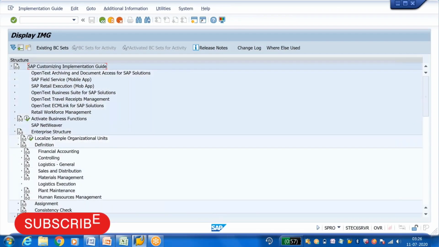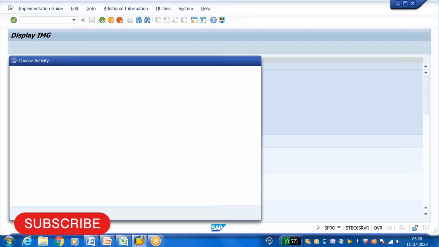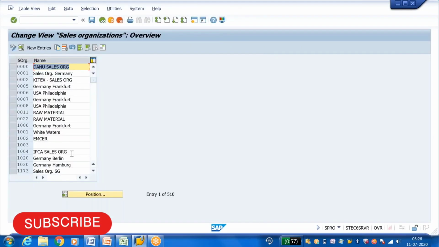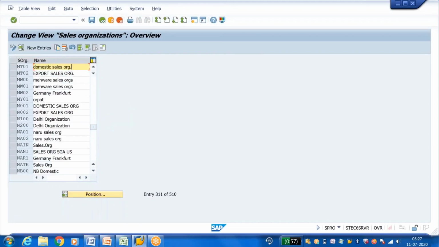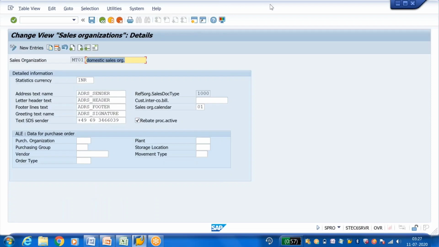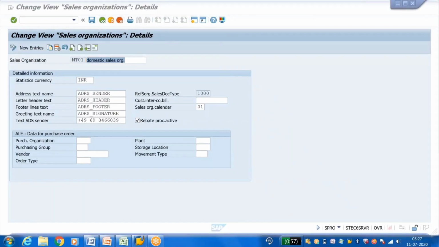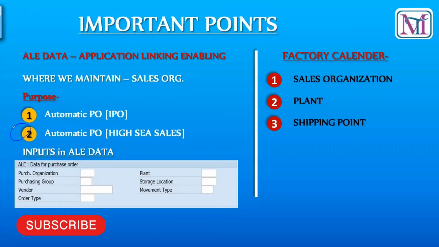definition, sales and distribution, then define, check, copy, sales organization. My sales organization is MT01. Double click on this. So guys, this is ALE data. What is the full form of ALE? The full form of ALE is application linking and enabling. We maintain it in the sales organization.